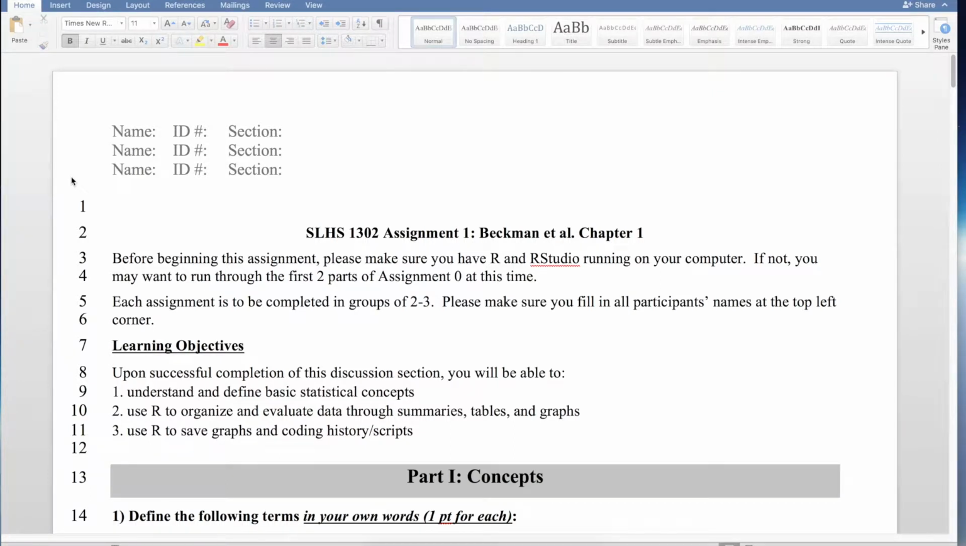All right, so this is assignment 1 for SLHS1302. For this assignment, you're going to need R and RStudio running on your computer. If you do not yet have those running on your computer, you're going to want to go back to assignment 0 and go through the first two parts of that assignment. And assignment 0 can be found on the Canvas webpage.